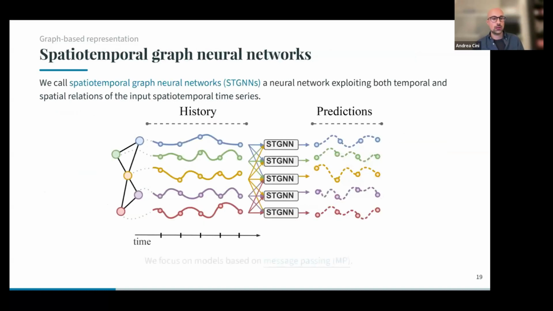In particular, the kind of graph neural networks that have been developed to process these data are called spatiotemporal graph neural networks, to refer to the fact that propagation in these models happens across both time and space. And in particular, we will focus on those models based on the message passing framework.